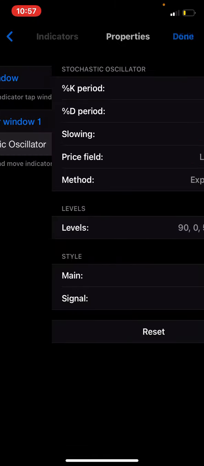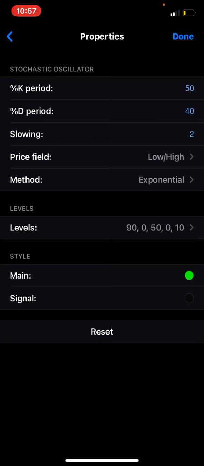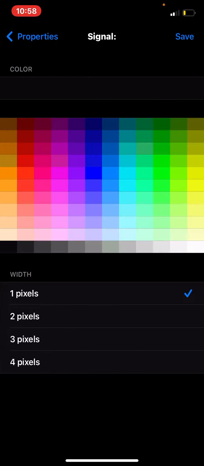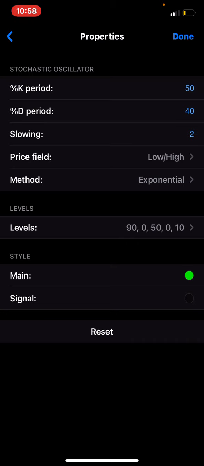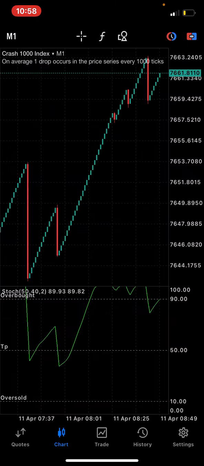So I'm just going to go back again to the stochastic oscillator and clarify on one remaining thing, which is the style. The first style should have the color of green, and then the signal should have black, or the color of your background. So if you have a white background, the signal should have a white background. If you have a black background like me, you should choose black right here, right? So basically it has to be the color of your background. And I'm going to click done.